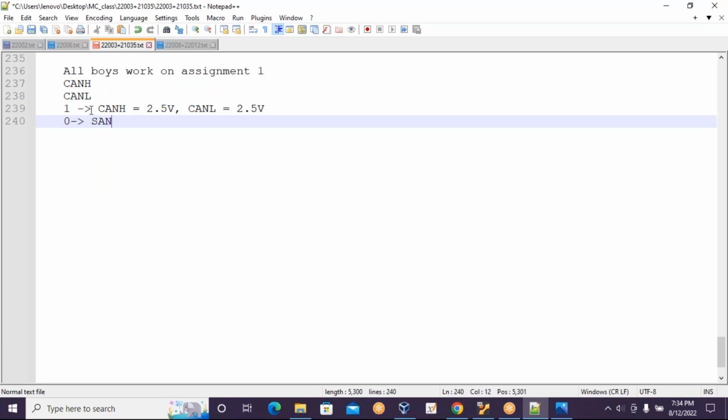But let's say I want to transmit a 0. So this is CAN high. CAN high has to be transmitting 3.5 volts.